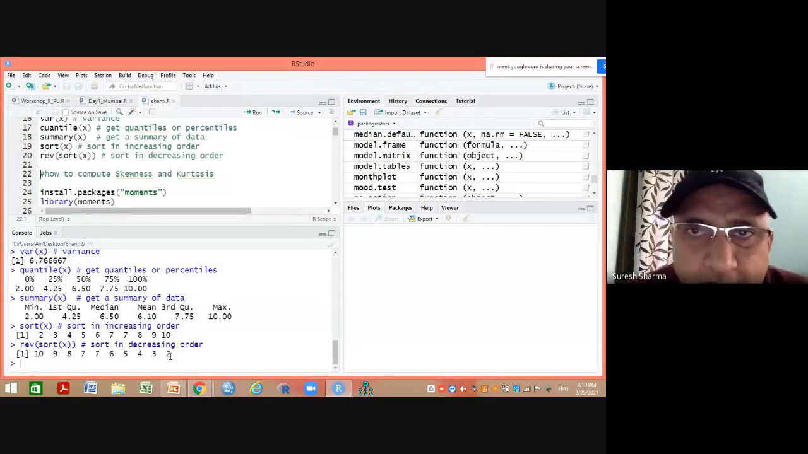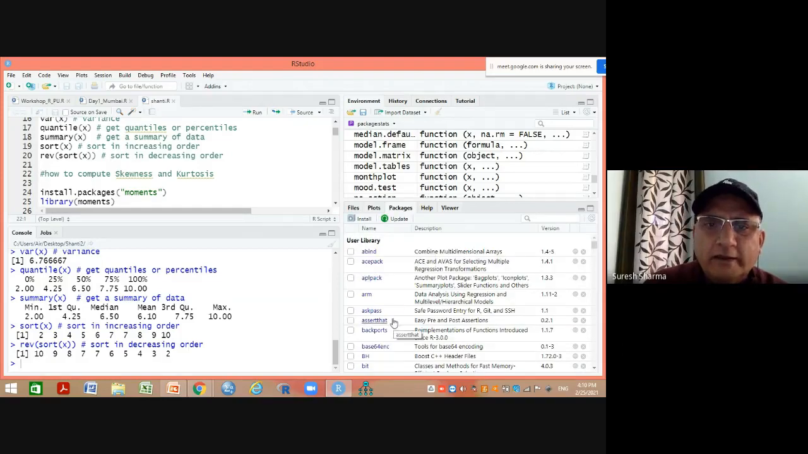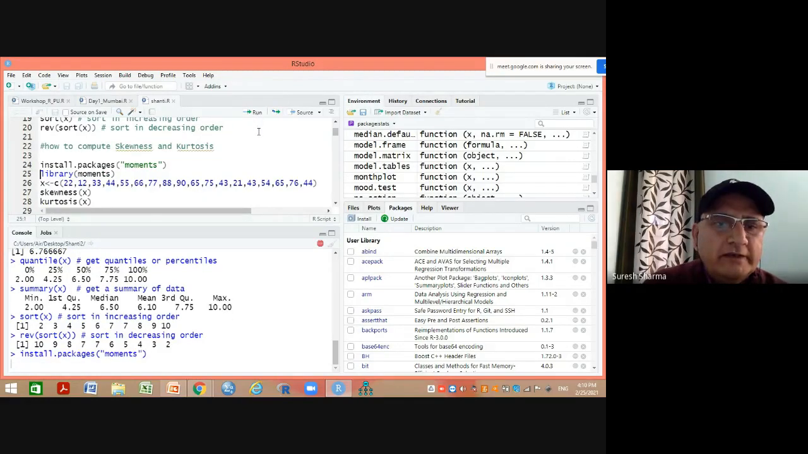Similarly, we can compute skewness and kurtosis for any vector. In order to compute them, we need to install a package called moments. To install a package, you can go from here. You see, the packages are all here. If the package is already in the list, you can just click on it. If it is not in the list, you can use the command install.packages with moments in quotes. Suppose I run it, so it will start installing.